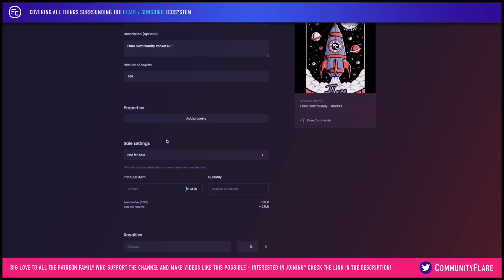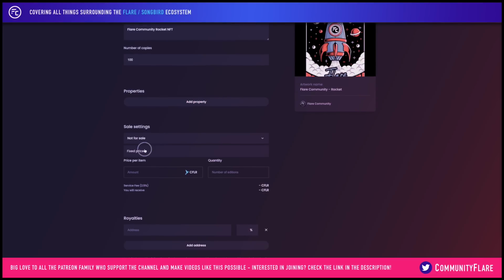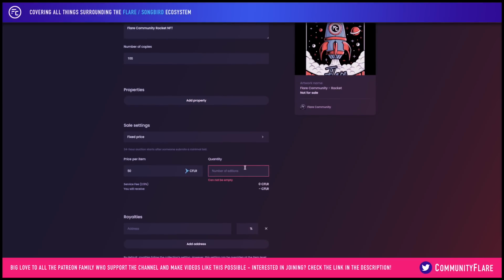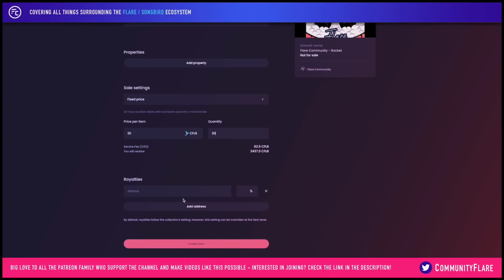Properties, you can add properties if you like. For sale, fixed price, let's say it's 50. And number of editions, I don't know. Let's put 50 on sale, why not? And that's pretty much it.